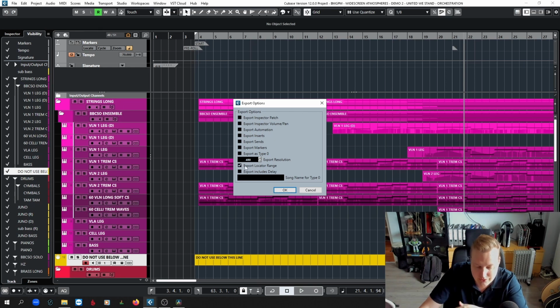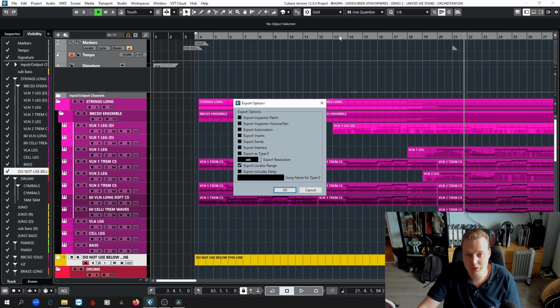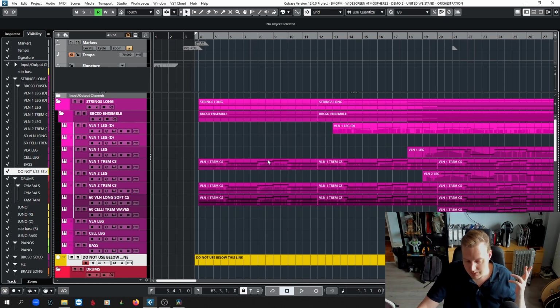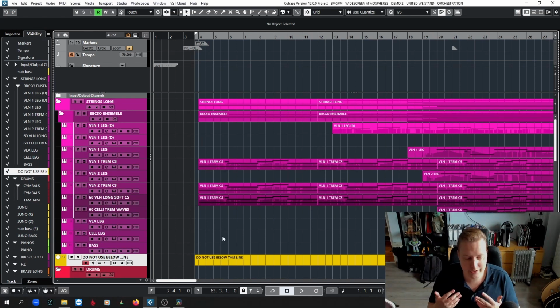Export locator range. What this means is that it will export everything in the range of what you have selected that you want to have exported. So after you've done that, everything looks good, you press OK, and then it's going to export the entire MIDI file of your project. And basically that's it. So now you're ready to zip this folder and transfer it via WeTransfer to your orchestrator, wherever he or she is located.